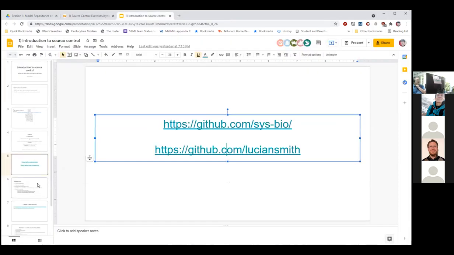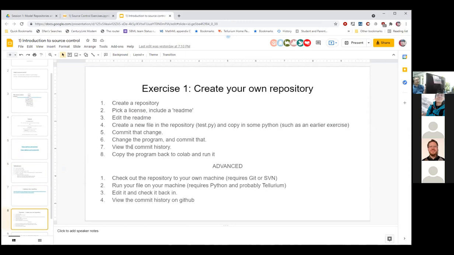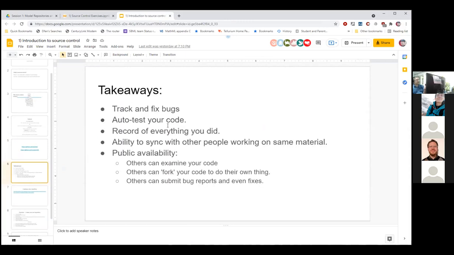All right, so let's see if we've covered everything I wanted to cover. It lets you track and fix bugs, lets you auto test your code in some cases. It is a record of everything you did. We're going to be doing more about that later, because the fact that it is a record of everything you did can be very helpful in tracking and fixing bugs. That's going to be the exercise in a bit. And it lets you sync with other people who are working on the same material.